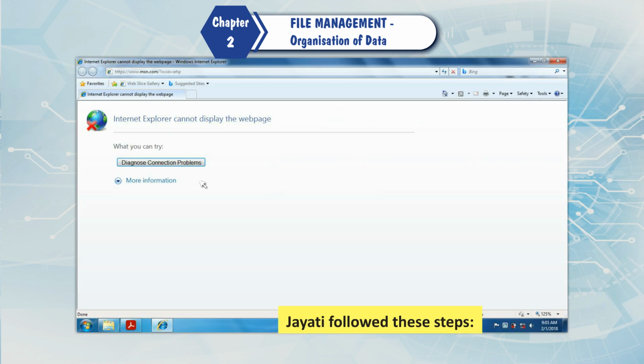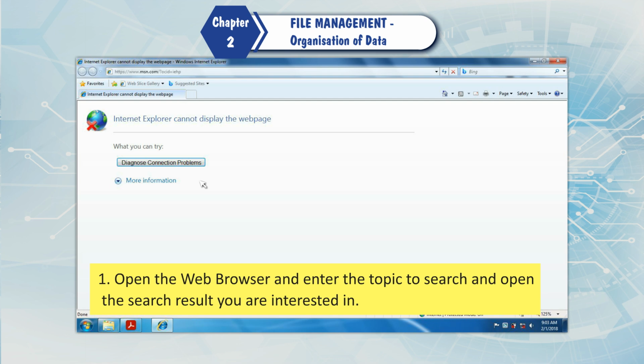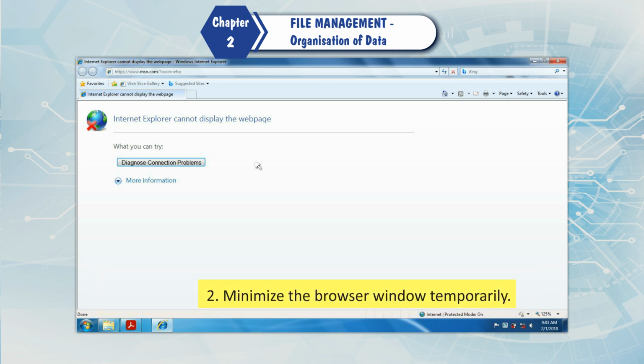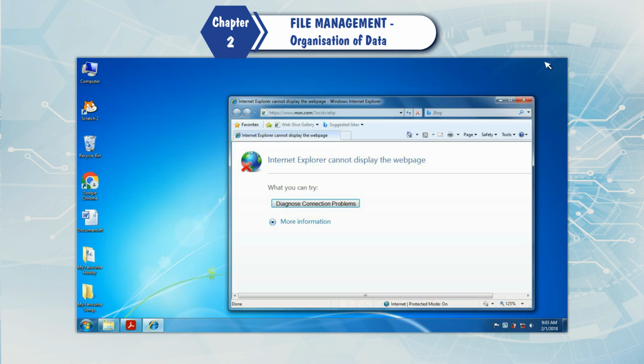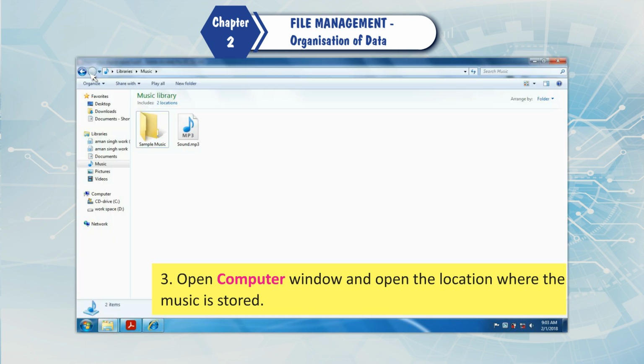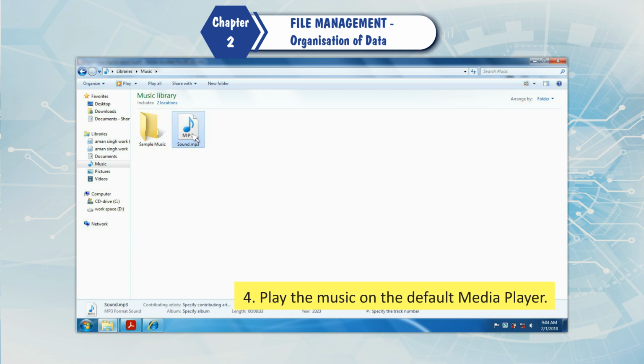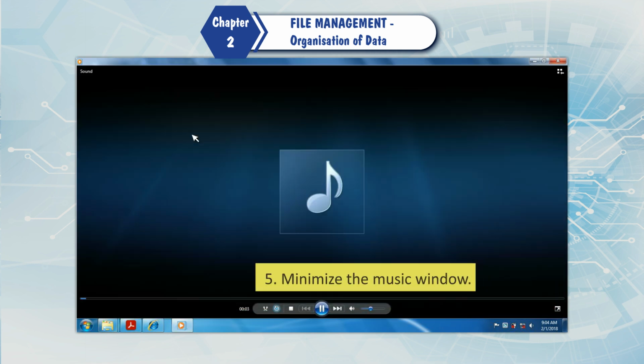Jyoti followed these steps. Open the web browser and enter the topic to search and open the search result you are interested in. Minimize the browser window temporarily. Open computer window and open the location where the music is stored. Play the music on the default media player.